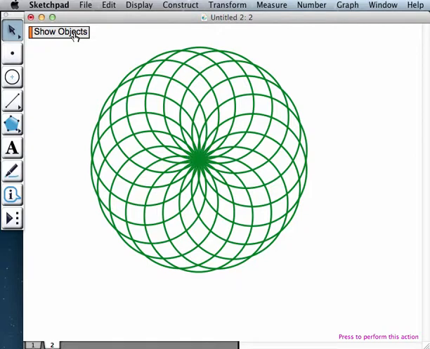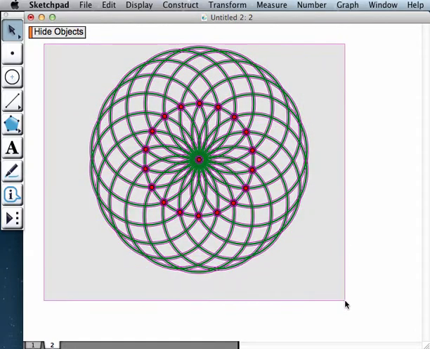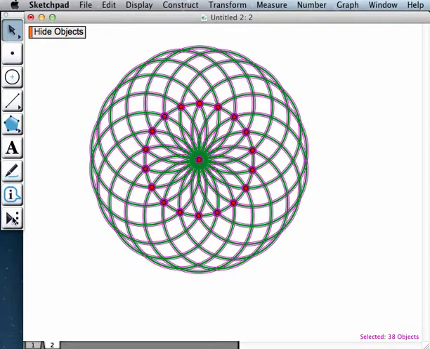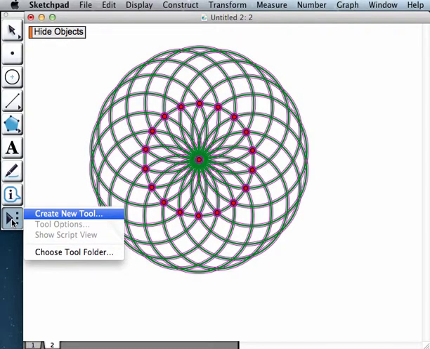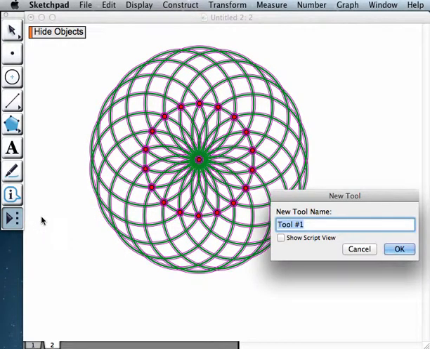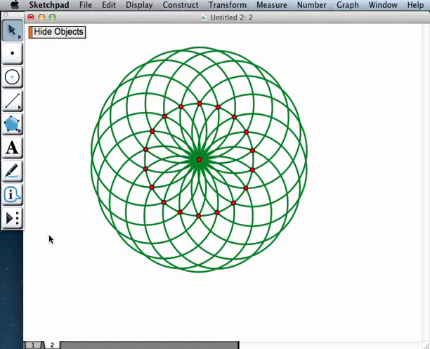Before I show and hide, again, what I would like to do is make a tool out of this, so that I can use it as a tool. Last time, remember, we had a lot of fun using tools. So we go to Custom Tools, Create New Tool. I'm going to call this the Daisy. And in a minute, we'll be able to apply this.